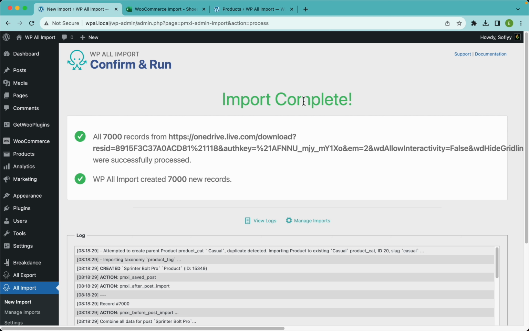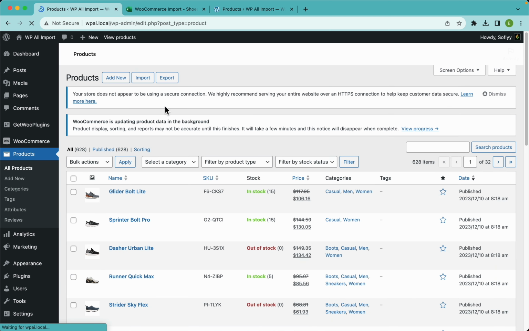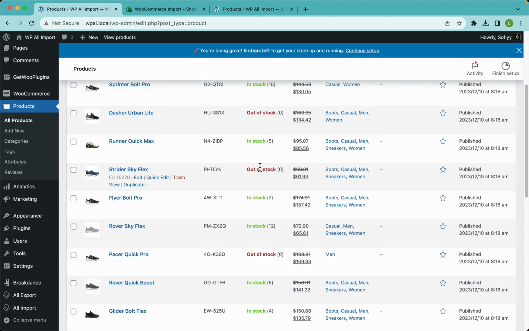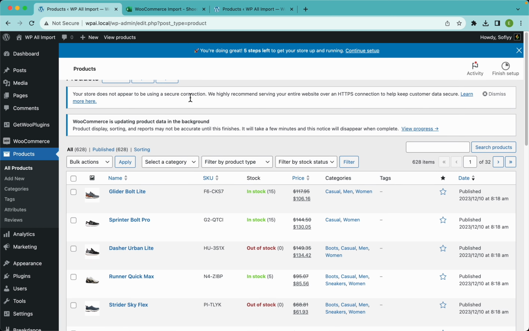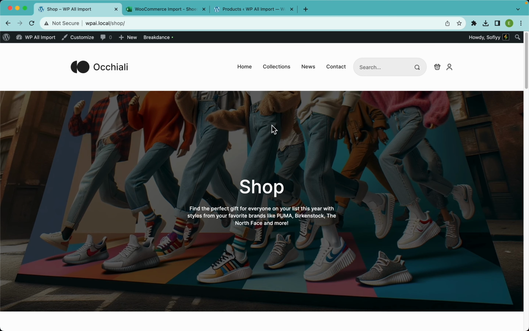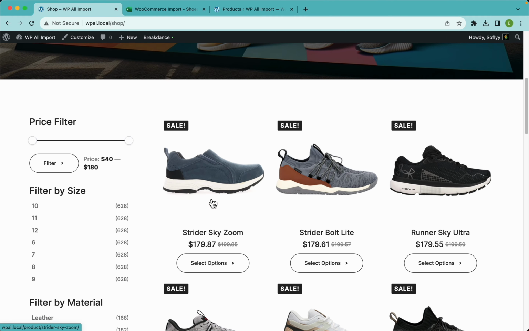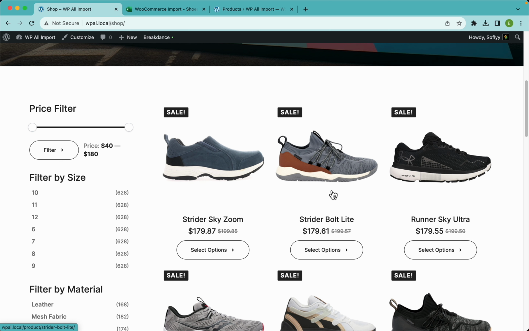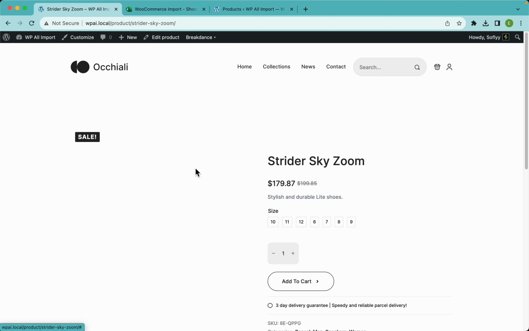All right, the import is completed. So let's see if the products came in okay. All right, so we have some products in stock, some others are not. So this is looking good. Let's see how this looks in the front end where we have this beautiful website. All right. So the images seem to be fine. Let's open this product up.